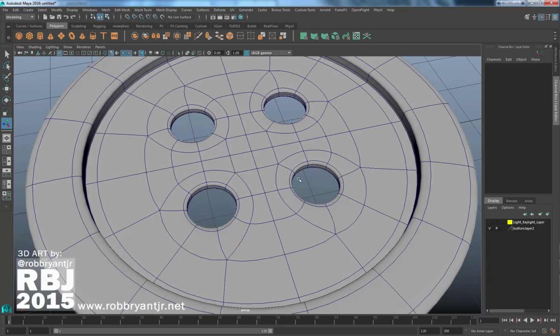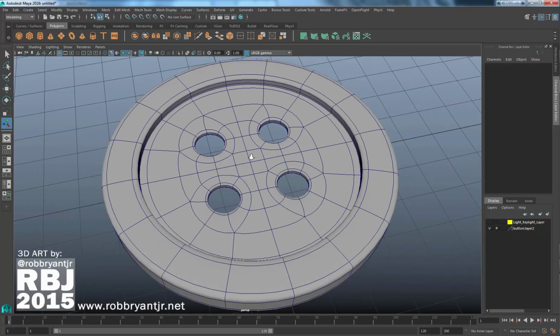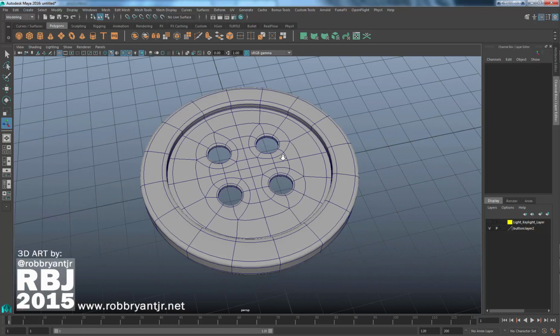So how do we do that? How do you get really nice smooth circles in a geometry such as this without using Booleans, without using 1,000 polygons? Alright, I'm going to show you how. So why don't we just get started?